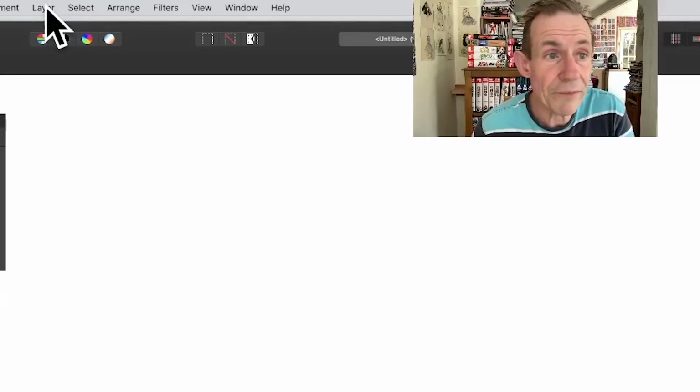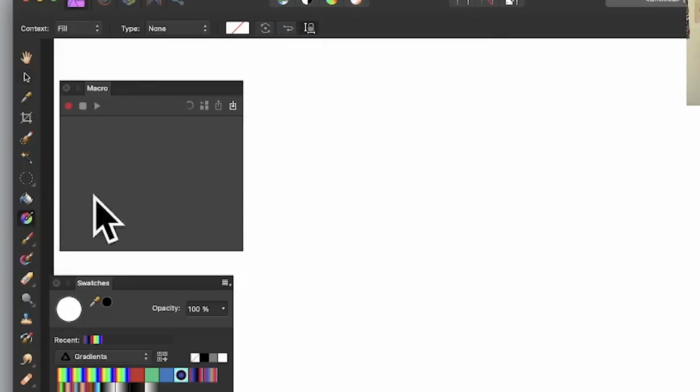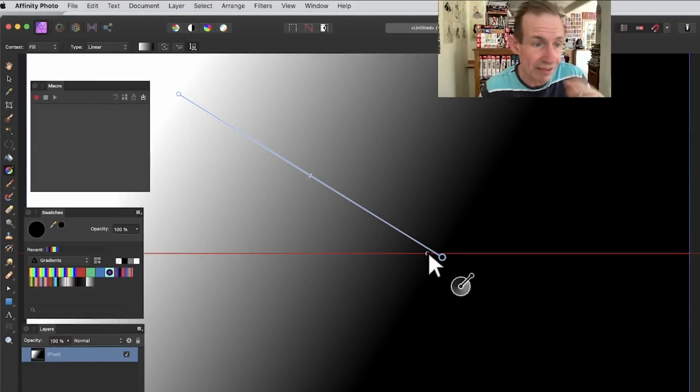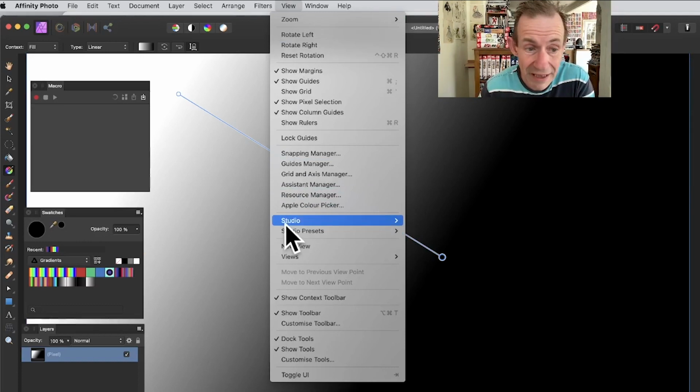Go to the layer menu in Affinity Photo and choose New Layer. Then go over here to the gradient tool and create a very quick gradient, white to black. It probably defaults to that, always does for me. You can go to the swatches panel. You can find that in the View menu, Studio. All the various panels are there, and swatches, as well as macro and layers.